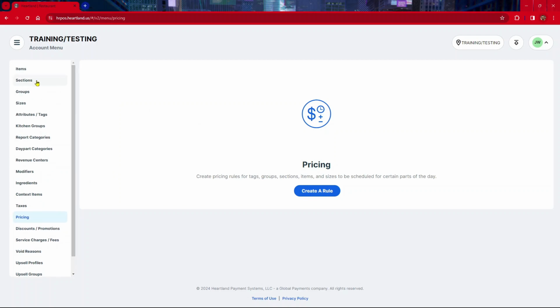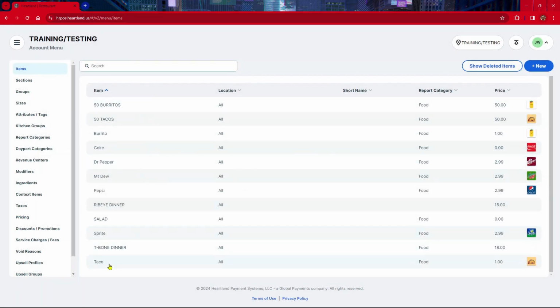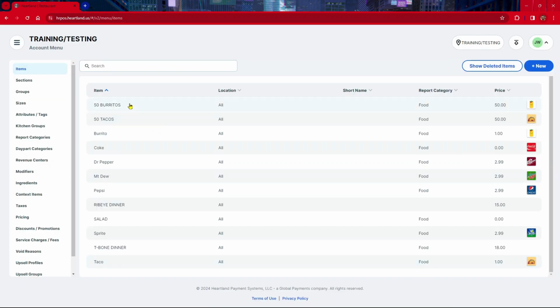So right now, let's just go to taco and look. Go to items, and we'll go to taco. Taco right now we have priced at $1. Let's say we want that to be 50 cents, but we don't want to have to go in here and change the price to 50 cents every Tuesday morning, and then every Wednesday morning remember to put it back to $1. That won't work that way.